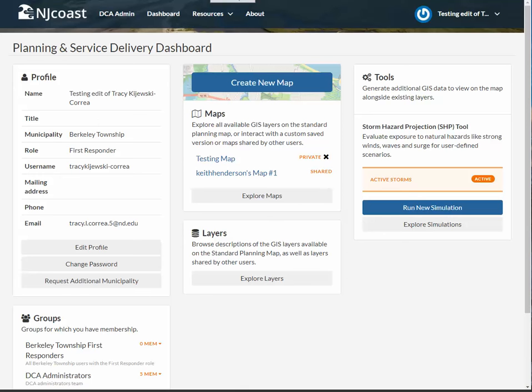This video introduces the NJcoast dashboard. When you first log into the system using your username and password, this dashboard will load. You can think of this dashboard as your one-stop shop for all of the major features and capabilities necessary to manage your NJcoast account. The first area is the profile menu.